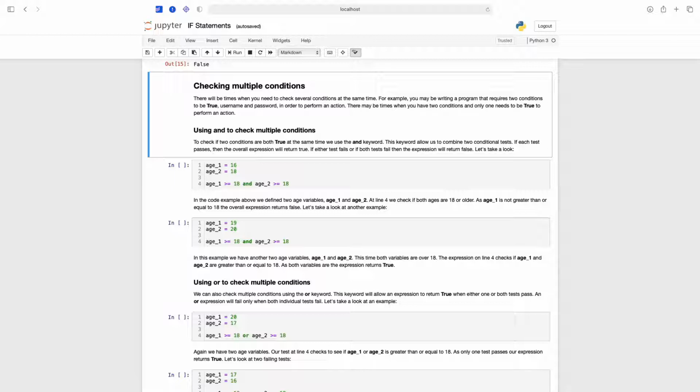To check if two conditions are both true at the same time, we use the keyword and. This keyword allows us to combine two conditional tests. If each test passes, then the overall expression will return true. If either test fails, or if both tests fail, then the expression will return false.